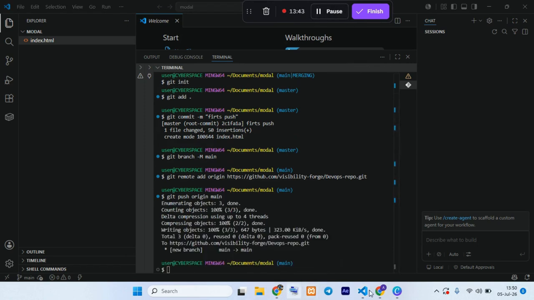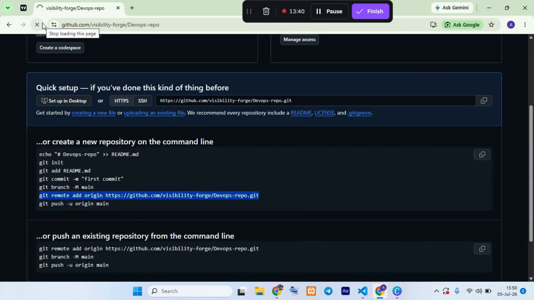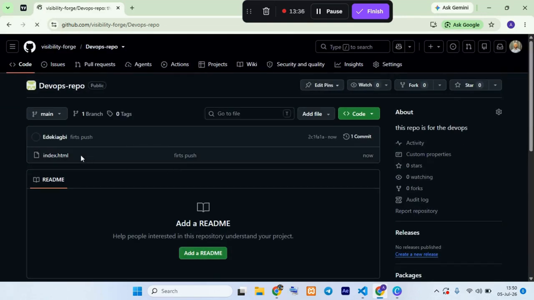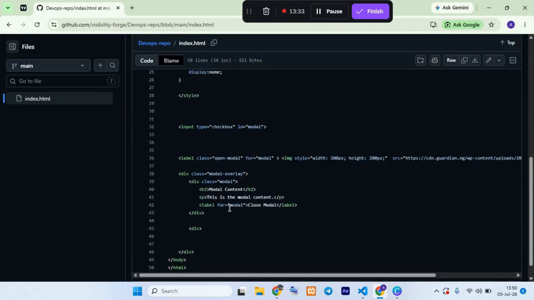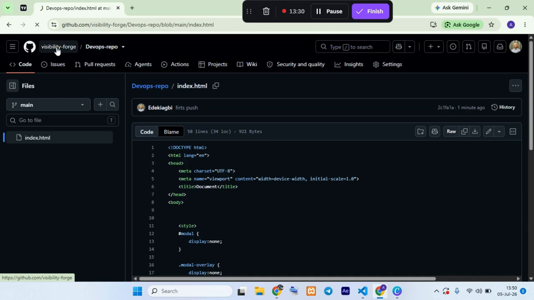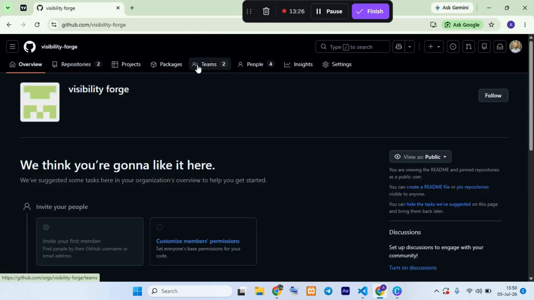Okay, so we finally pushed it and let's check it out. So we have it here. There's a file. So the next thing I want to do now is assign repos to each team so that they can actually start working on the repo instantly.